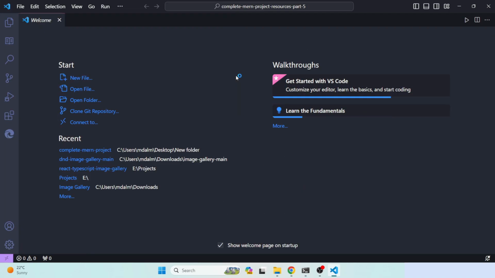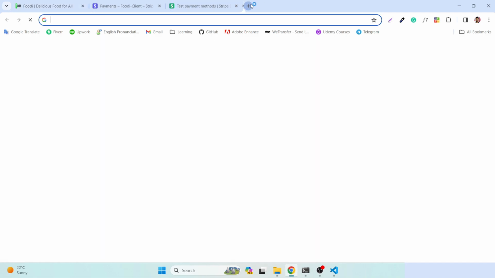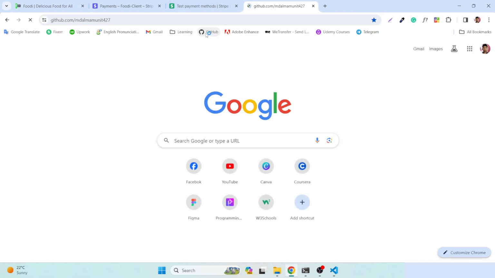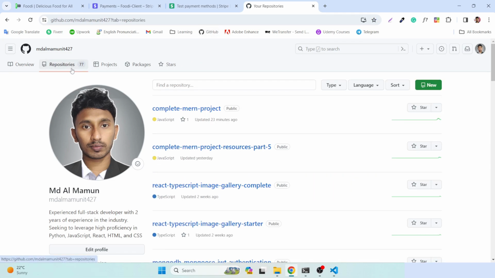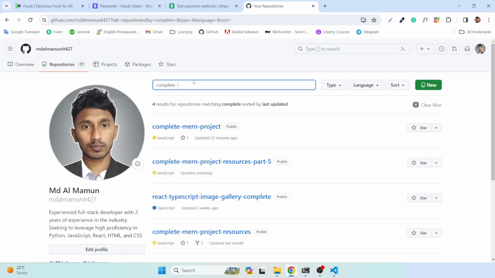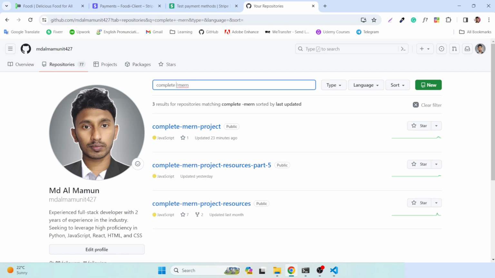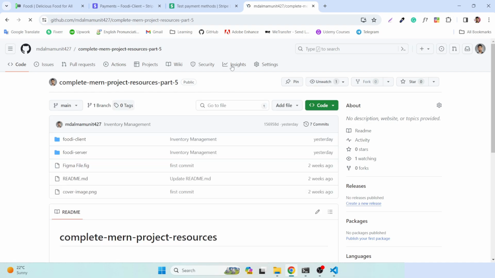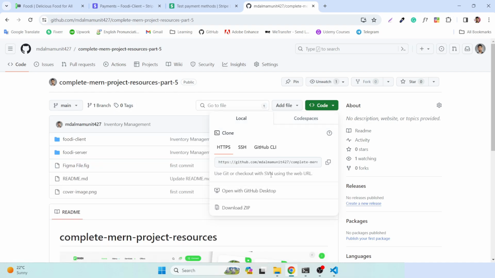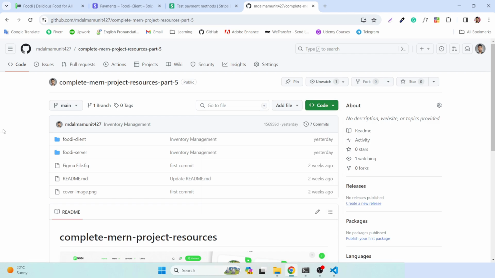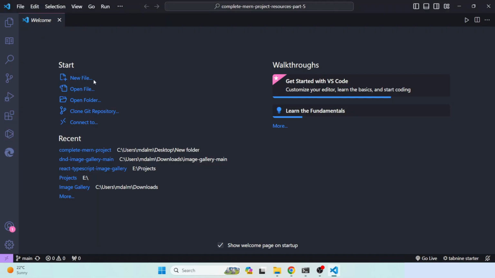If you don't have this code, then you can get started with this GitHub repository. You have to go to my GitHub repository, and then here you just search complete MERN project resource part 5. This is the specific Git repository. I will provide the link in the descriptions. You can clone this Git repository or download it and then set it up properly. I have shown how to clone and set up this repository, so you can watch the previous video, or you can just get started from here.